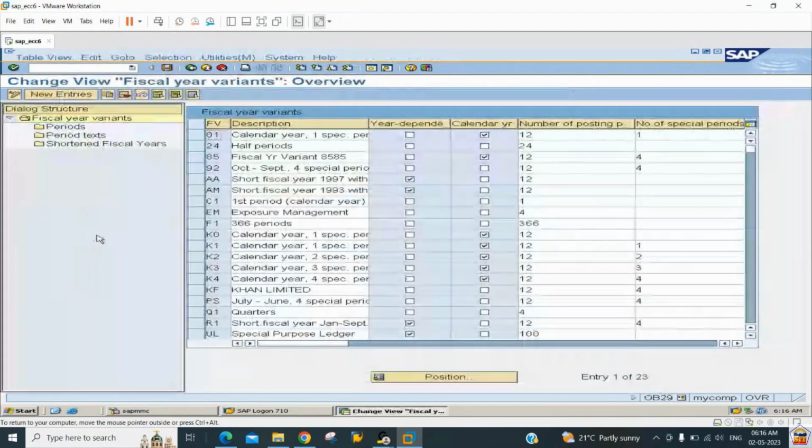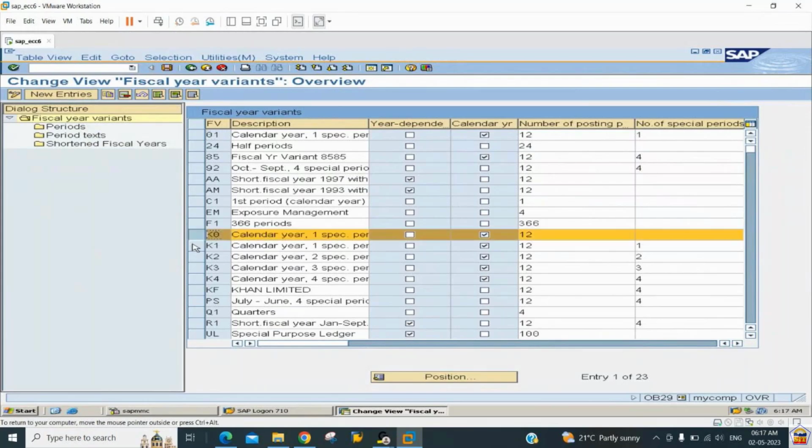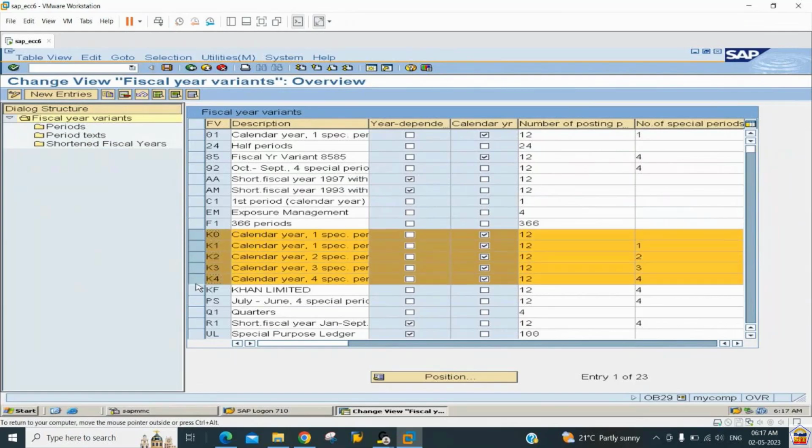Then we can see some standard data provided by SAP. So let's take the calendar year. We have standard data provided by SAP, and you can see this data in any SAP system. Here we have K0, K1, K2, K3, K4. These are the options SAP has given for your calendar year. And why are these 5 options given?